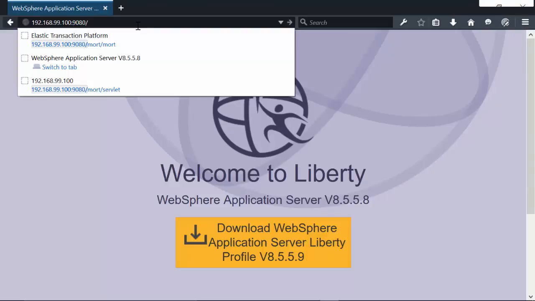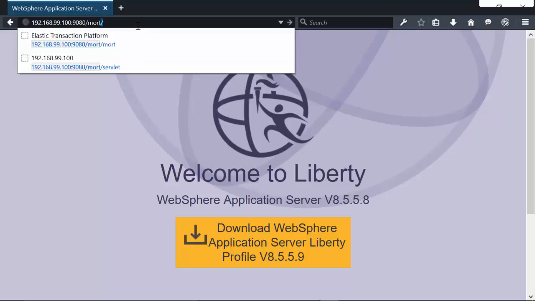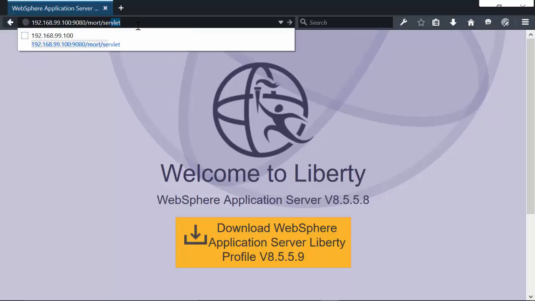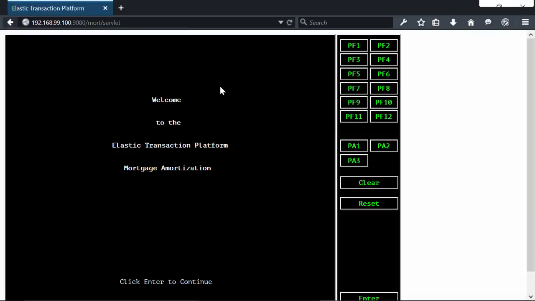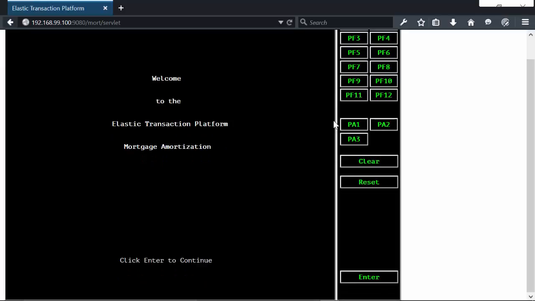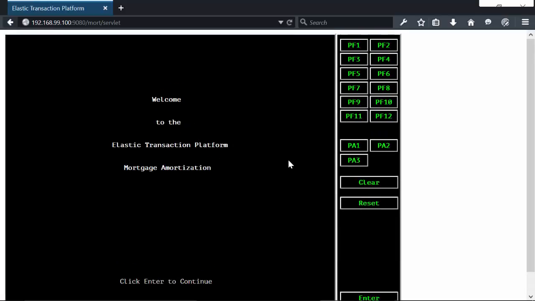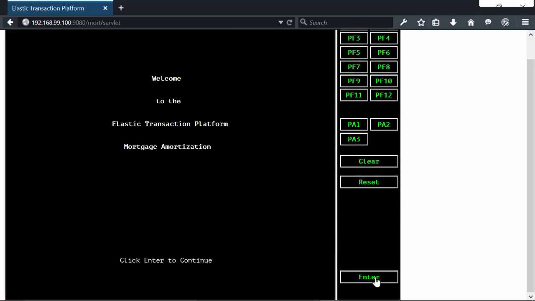If I go to Mort servlet, program starts, and there we go. And there you see that although we're running in a web browser, we've got a BMS 3270 screen, which is just what we're used to. We can click enter.